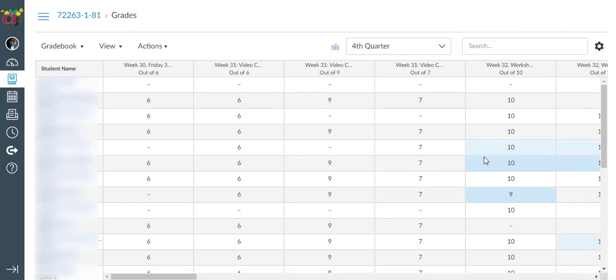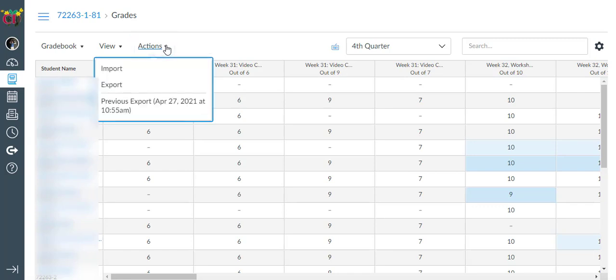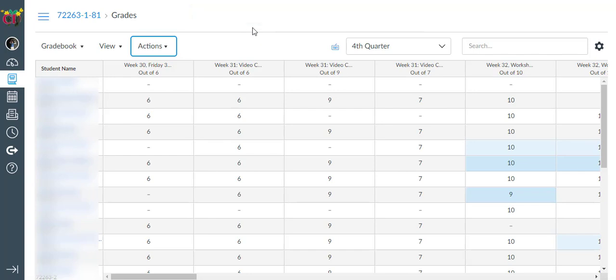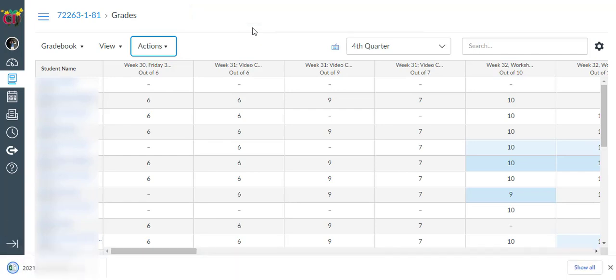Once you've inputted the grades that you would like to enter into your Teacher Access Center, you're going to click on Actions and you're going to export your gradebook. That's going to create a CSV file, which you can then open in Microsoft Excel. You're going to use that Excel document to import your grades into TAC.